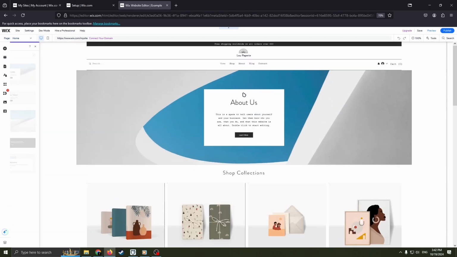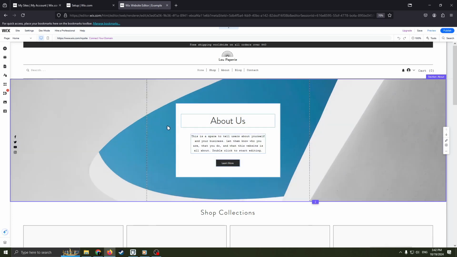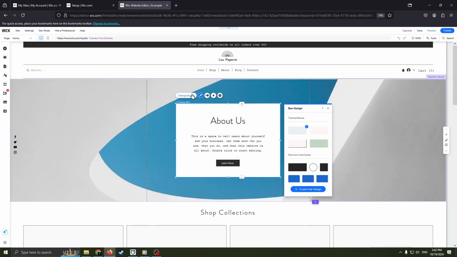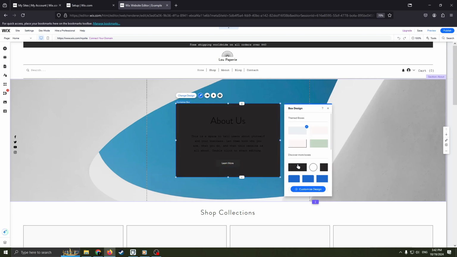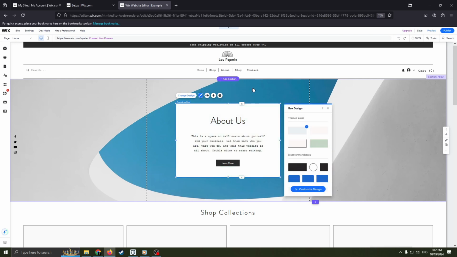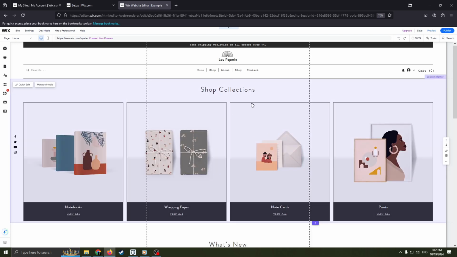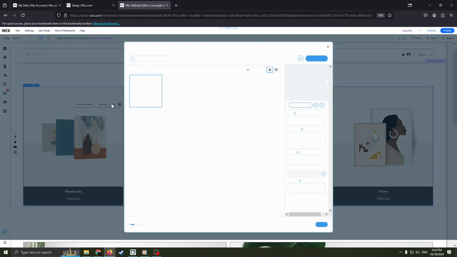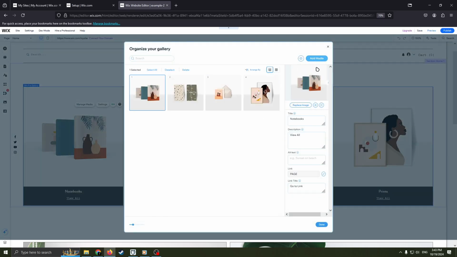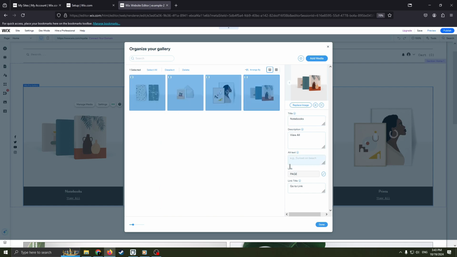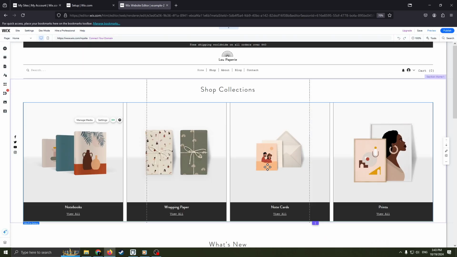If you don't want this or you want to edit this, double click on it. Now we can change the design, for example, make it black, doesn't matter. We can delete this. We can manage media, pretty easy. Now of course we need to add exactly the products you want to sell, images, customize it how you want, click done, here you are.